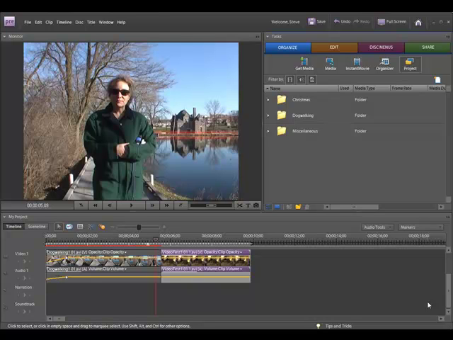In part 1, we created a project. Part 2, we brought media into the project. Part 3, we actually placed that media onto our timeline. And now in part 4, we'll take a look at transitions and adding transitions to that media.